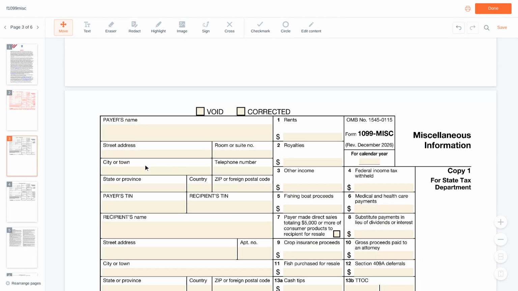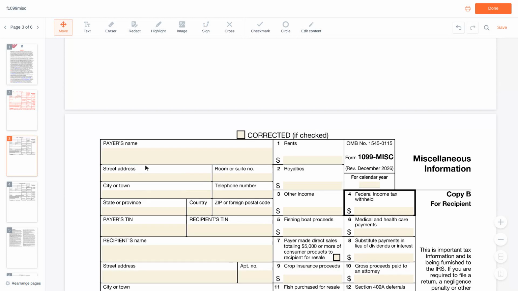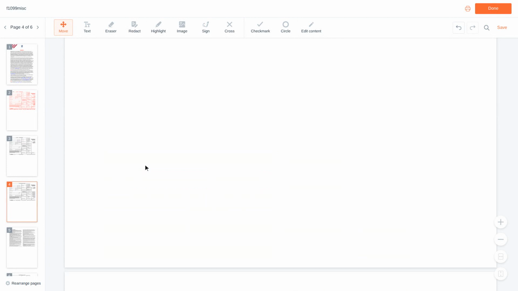Each numbered box on Form 1099 MISC corresponds to a specific type of payment. Box 1 is rents received for real property or personal property. Box 2 is royalties from oil, gas, mineral properties, copyrights, and patents. Box 3 is other income that does not fit elsewhere.